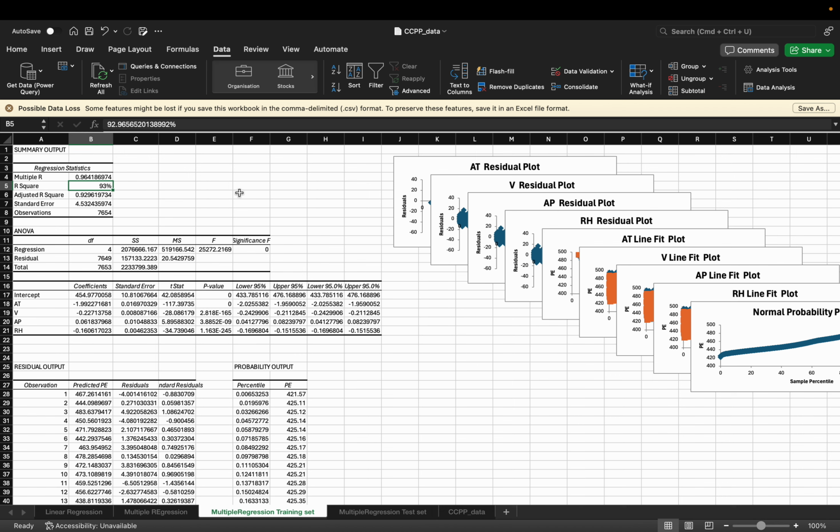Now, using Python and other programming languages, we could have also explored other machine learning models like decision tree, etc. But with Excel, I conclude that multiple regression is a good machine learning model for our data set. Thank you.